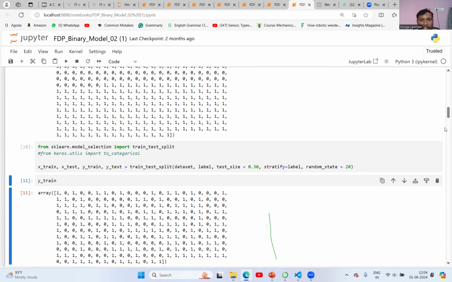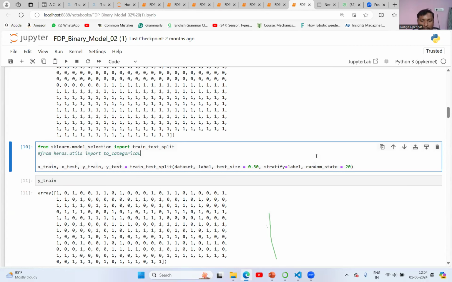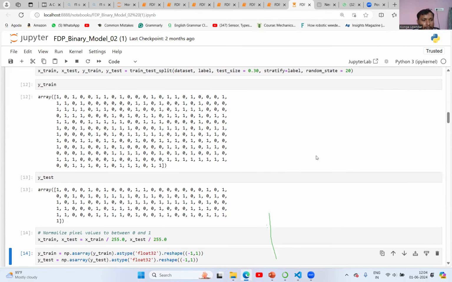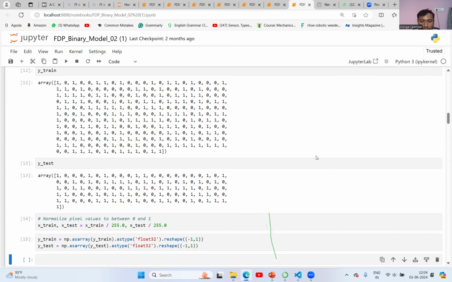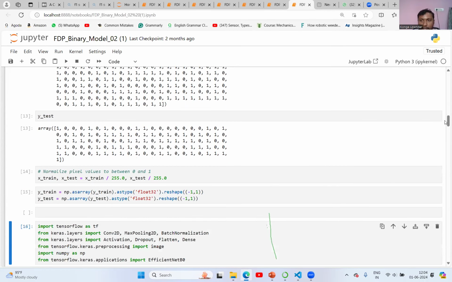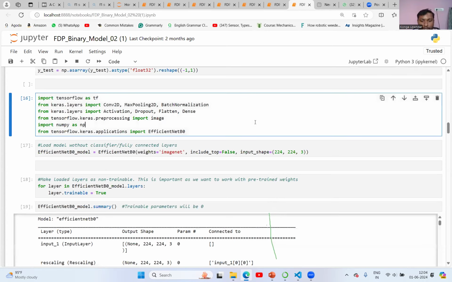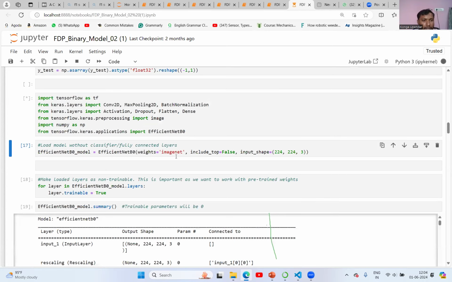I think it's dividing the data set into training and testing. Then normalization, this thing. So here, this is one important thing. I'm using EfficientNet B0.